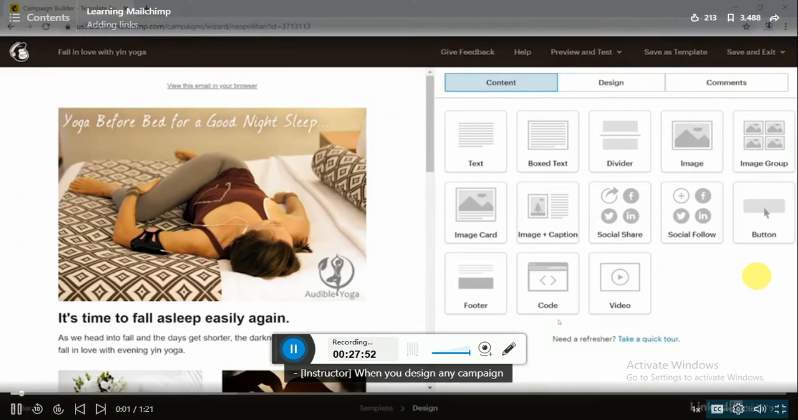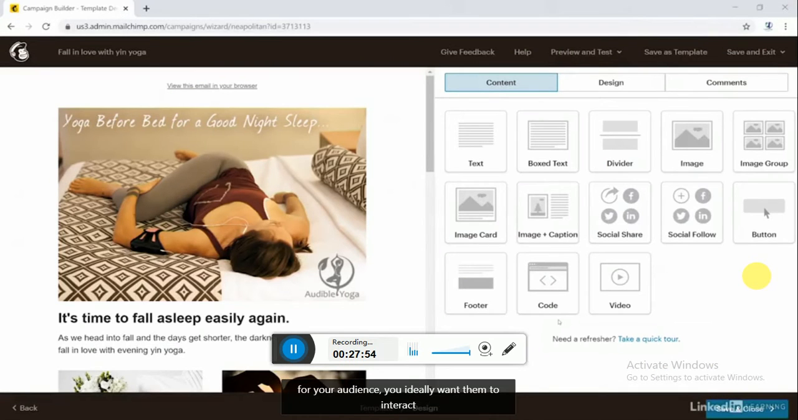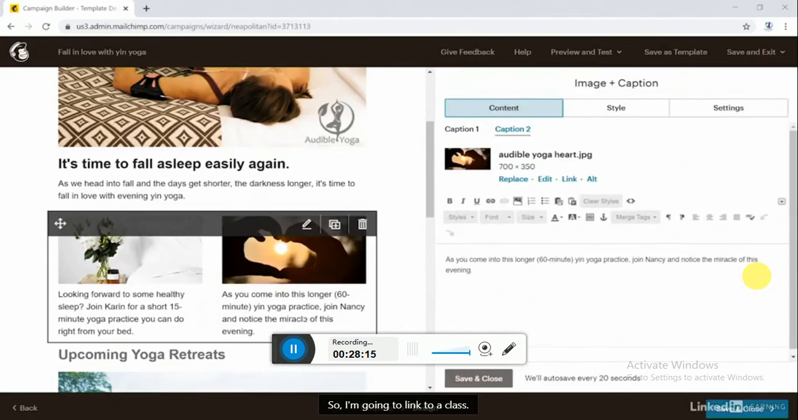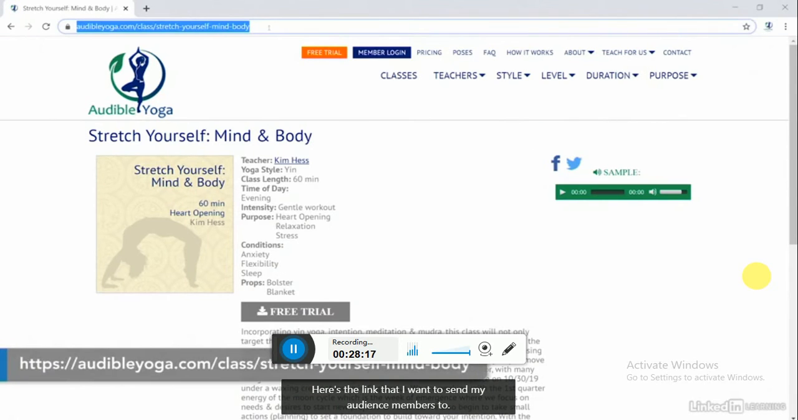When you design any campaign for your audience, you ideally want them to interact with the content that you're sending. One of the ways that you can get people to do that is by adding links to your emails. The intent of this message that I'm showing here is to get people to download the Yin Yoga classes and practice them before they go to sleep. So I'm going to link to a class. Here's the link that I want to send my audience members to.